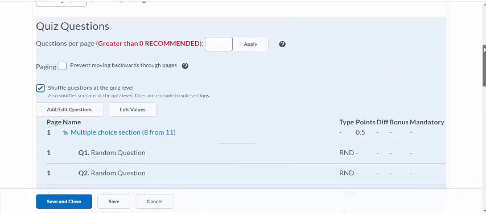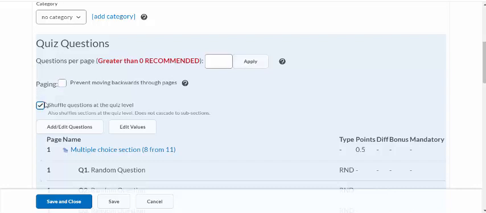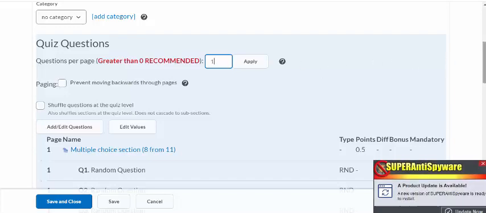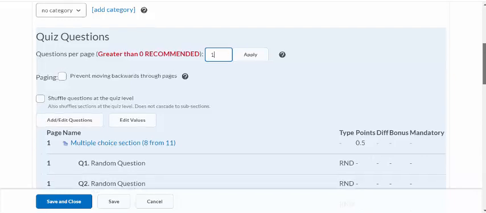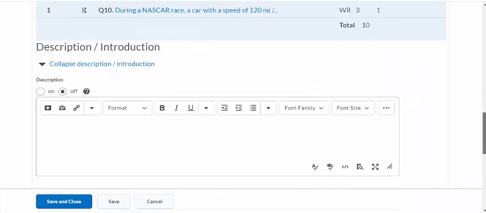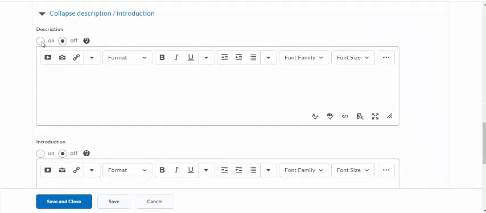Oh no, I didn't want to do that, because then it does not cascade to subsections. But I want to have one question per page. Makes it easier for them. Oops. And now I have my description.